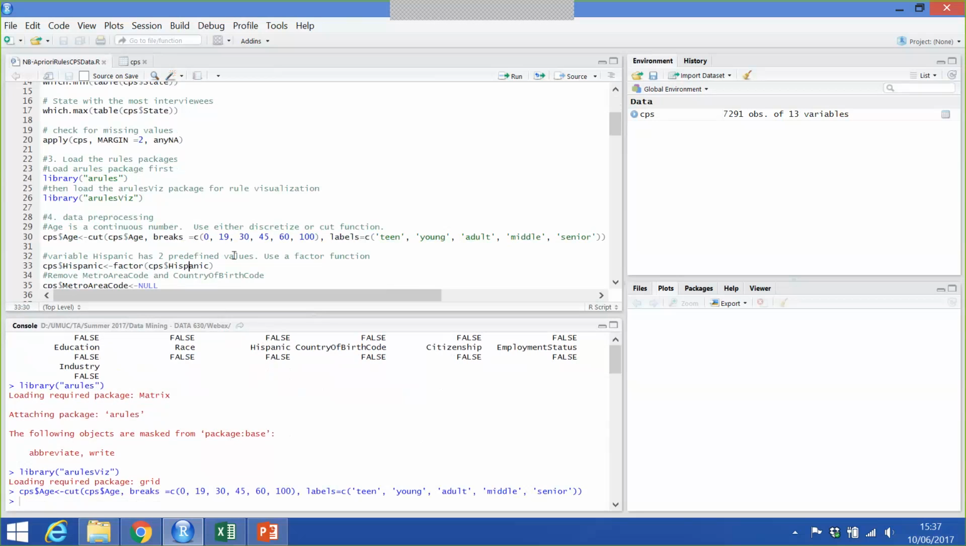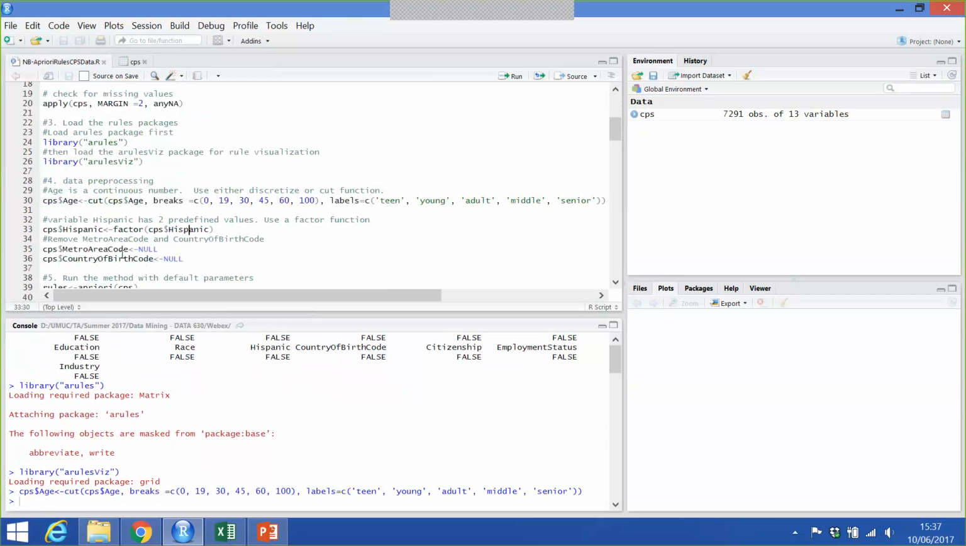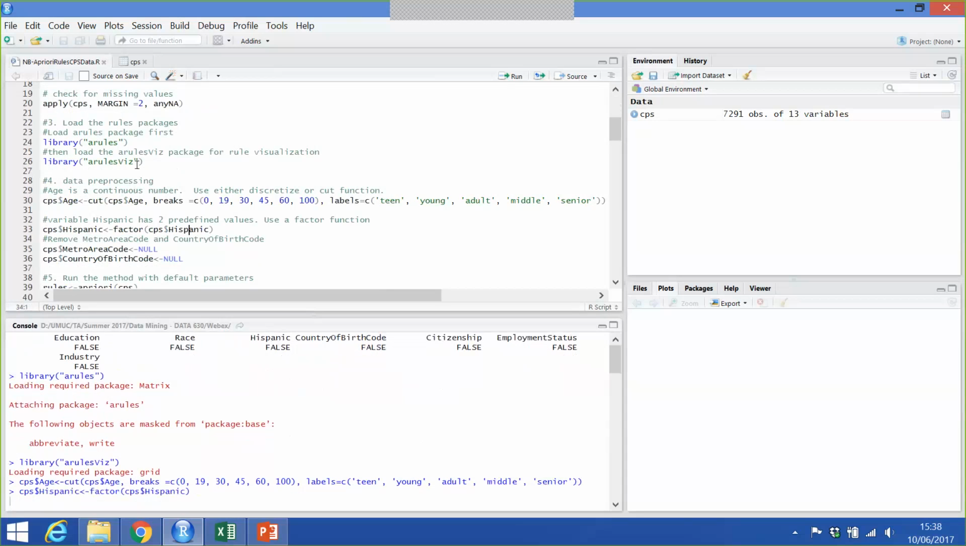Right. Let's also now do that for the field called Hispanic, because this was set in our data set as a set of zeros and ones. And as I said previously, R treats them as numeric variables. But what we want to tell R is actually it's two categories, 0 or 1, true or false. So let's explicitly turn it into a factor variable from a numeric variable.